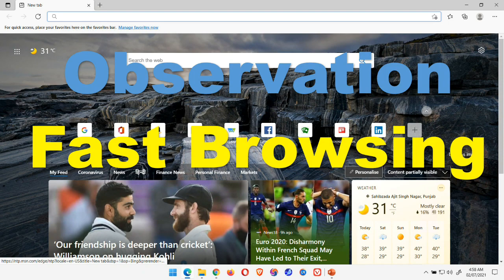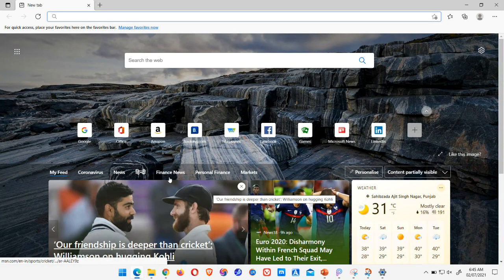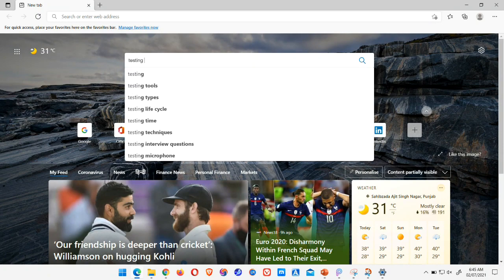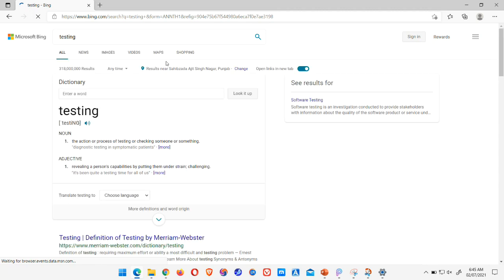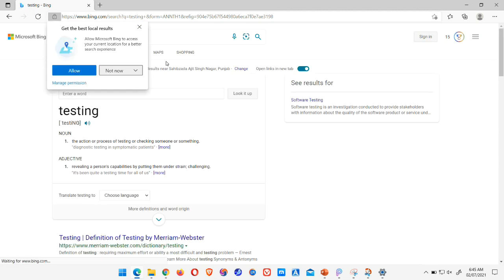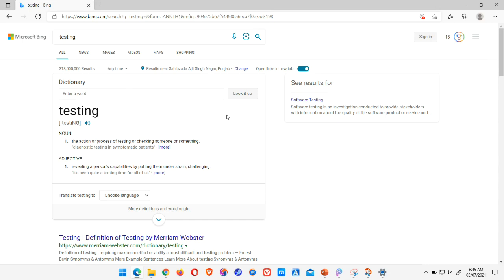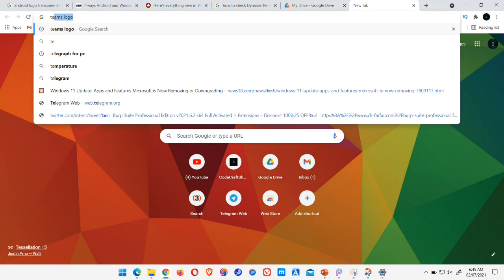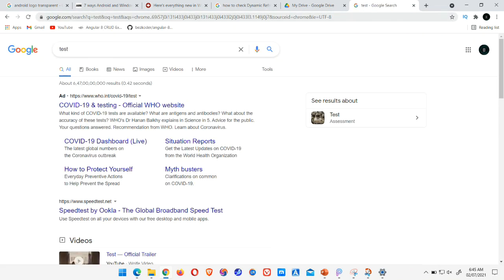Let me show you. So I have clicked on this. What I will do is write anything, testing. So in the blink of an eye the page gets open, whether it is Microsoft Edge or Chrome. The Windows 11 operations are quite fast, and Windows performance is quite good.